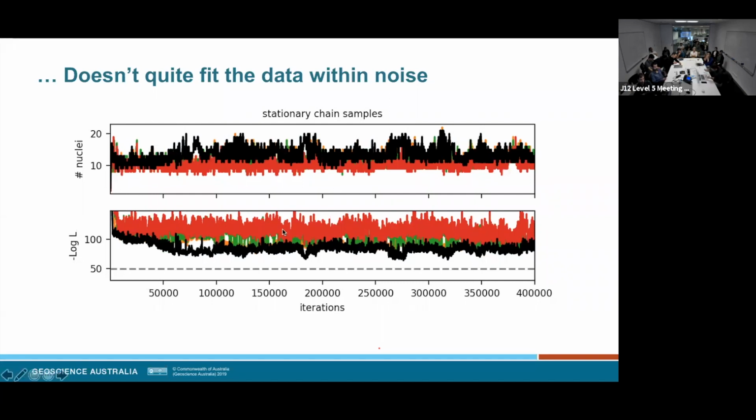However, because this is a synthetic example and I know what the noise is, I can see that I'm not quite getting to the noise level. The different colors are because I'm using parallel tempering, and the darker color is the target chain. I'm not quite getting to the noise level. So I'm doing well. As a geophysicist, I'd probably accept this kind of model. But the noise level is the noise level of what?